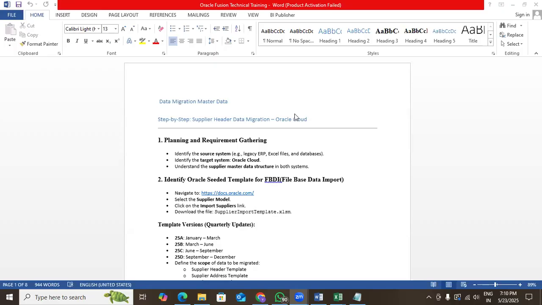Today our topic is data migration for the supplier. First of all, we should know what data migration is in real time, which we can discuss today. Most probably, in real time, the client will assign that we can load the data into our source system.